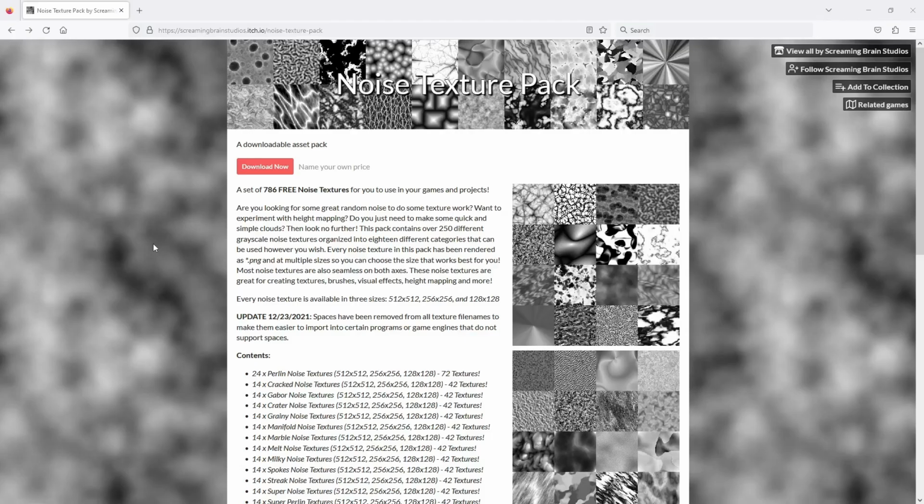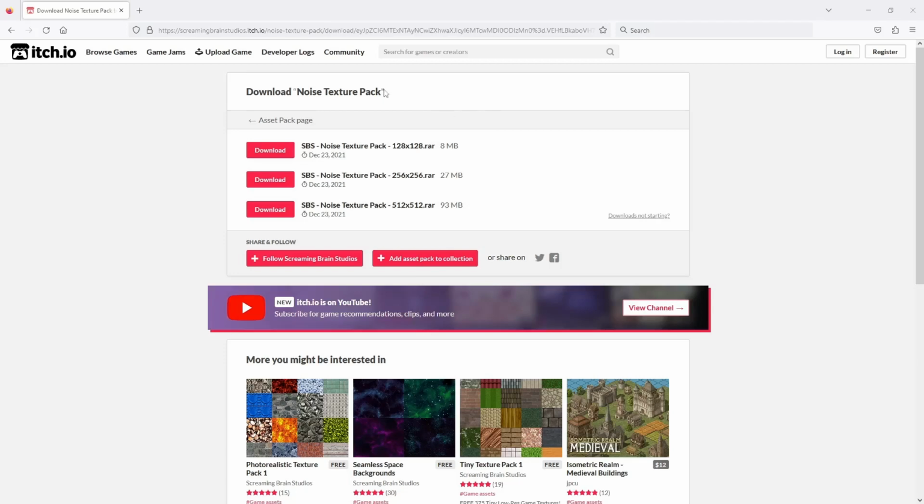When we create the shader, I will be using two textures out of this noise pack. So visit the link in the description below the video and download the noise texture pack from itch.io. When you visit the download noise texture pack webpage, there are three variants of the textures in different sizes. In this tutorial I am using the variant 128 by 128, so download this option here.